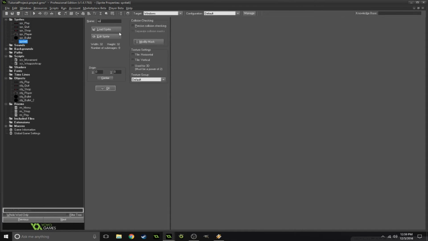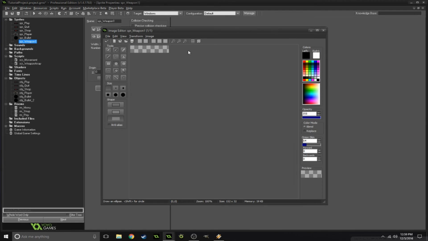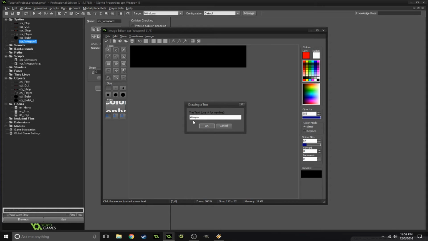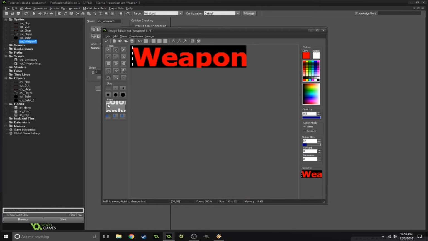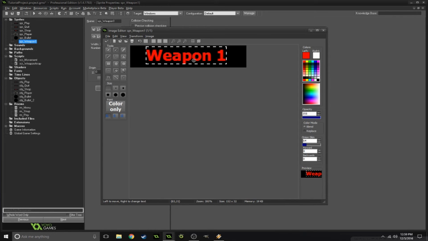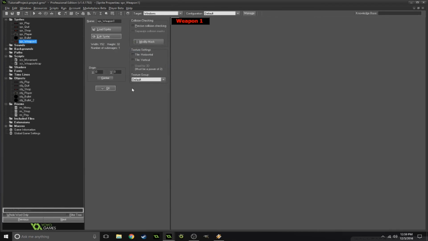So now let's go ahead and create buttons for our shop. This is going to be really simple. This is going to be weapon 1. I'm not even going to make secondary sprites to make it look like you're pressing a button. I'm literally just going to make the most basic button ever. Weapon 1. Obviously, we're going to make that way smaller. Alright, and I just want to make that look like a button. There we go.